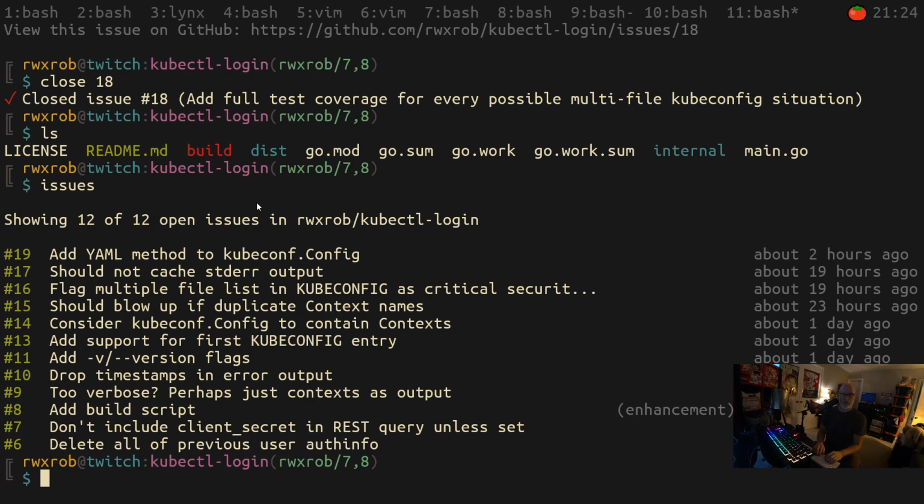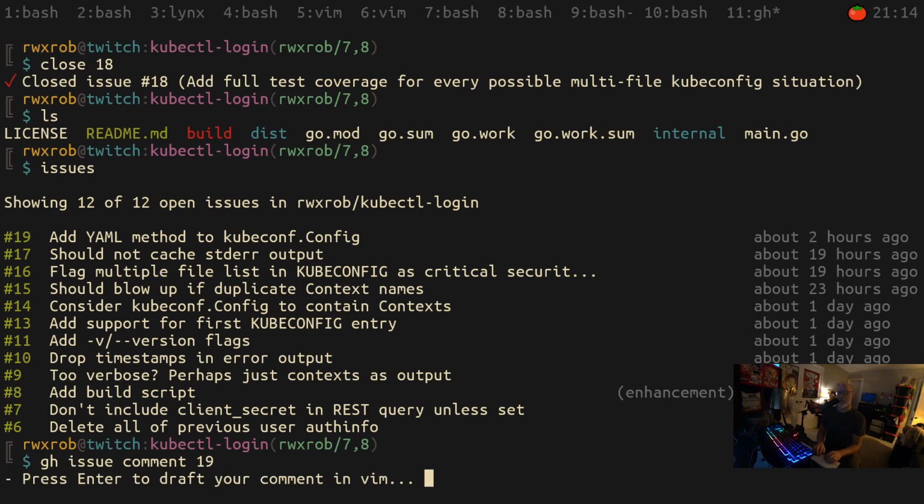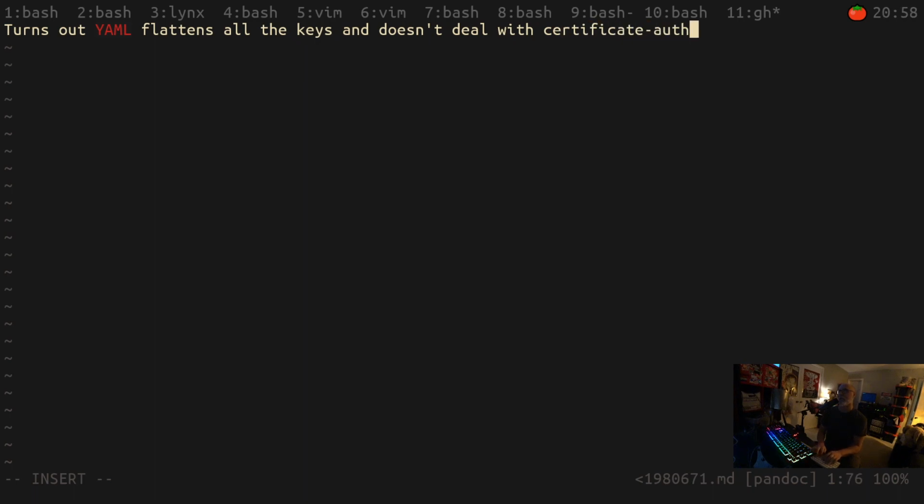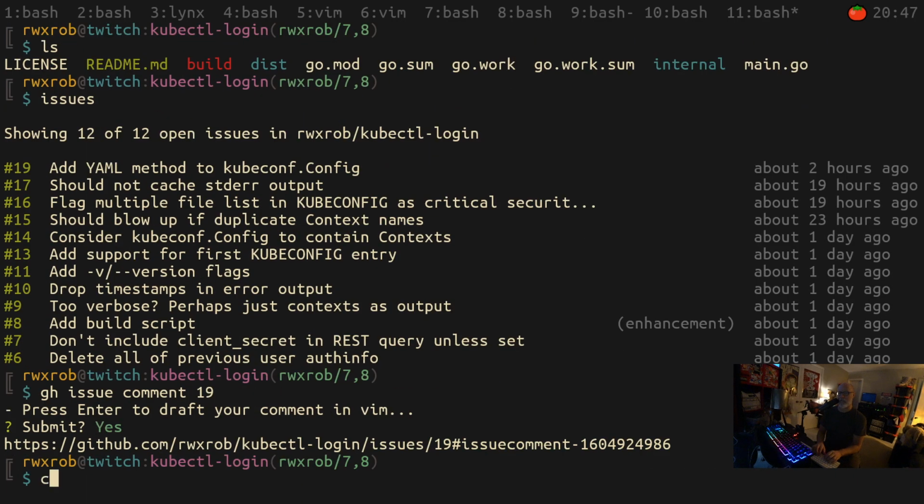YAML method to kubeconfig, close. GH method, GH issue comment on 12 on 19. It turns out YAML flattens all the keys and doesn't deal with certificate authority data correctly. So leaving just JSON. Close 19.